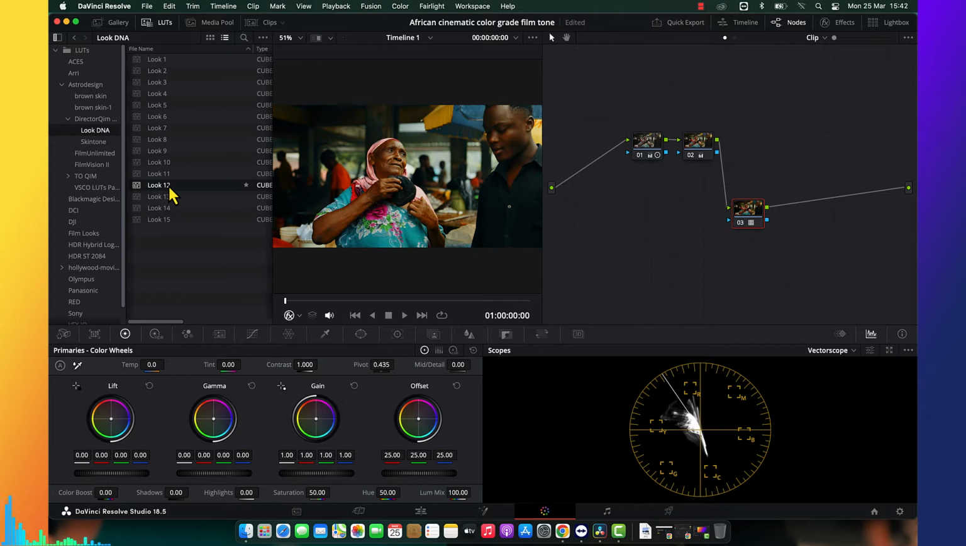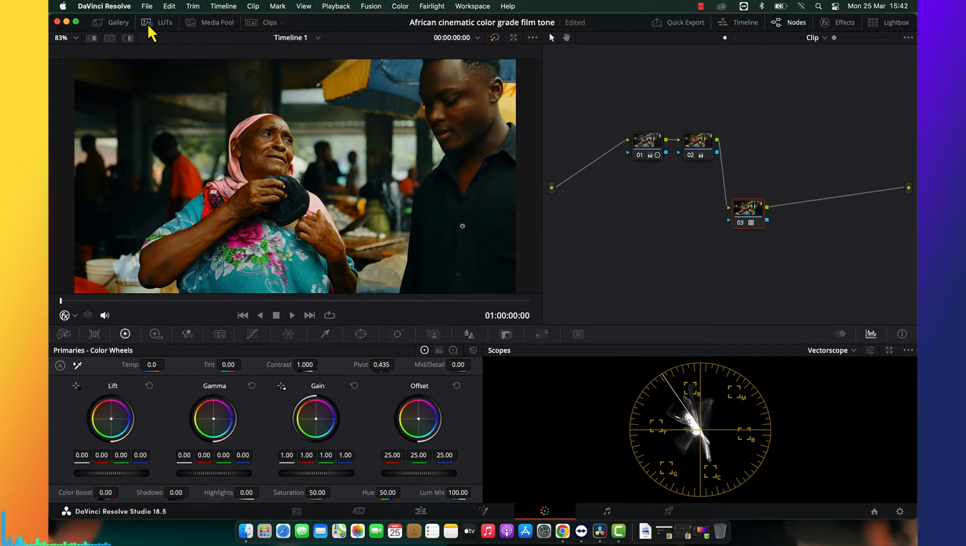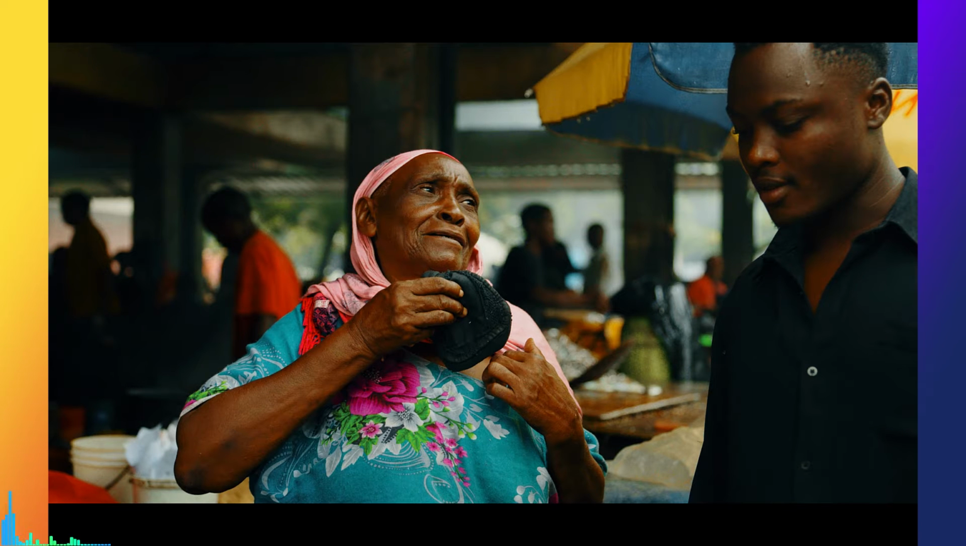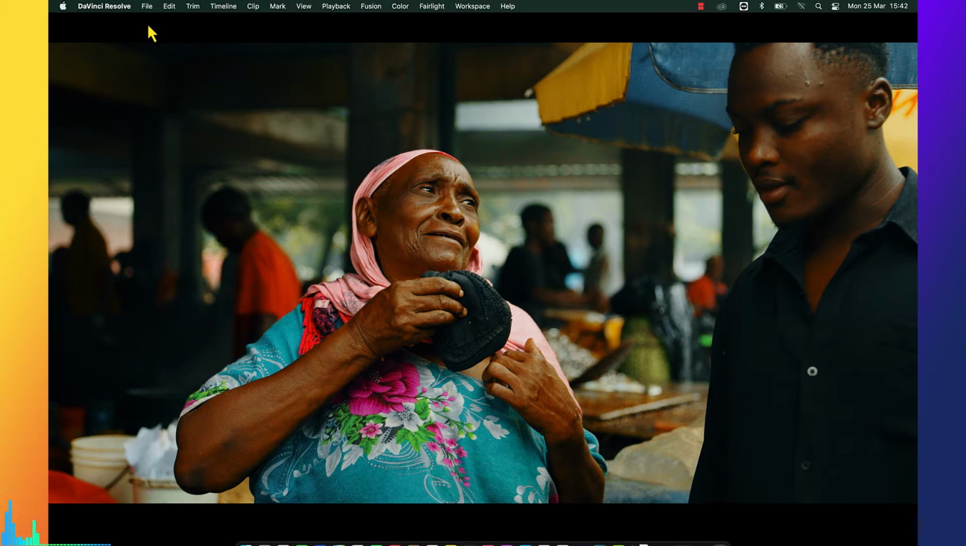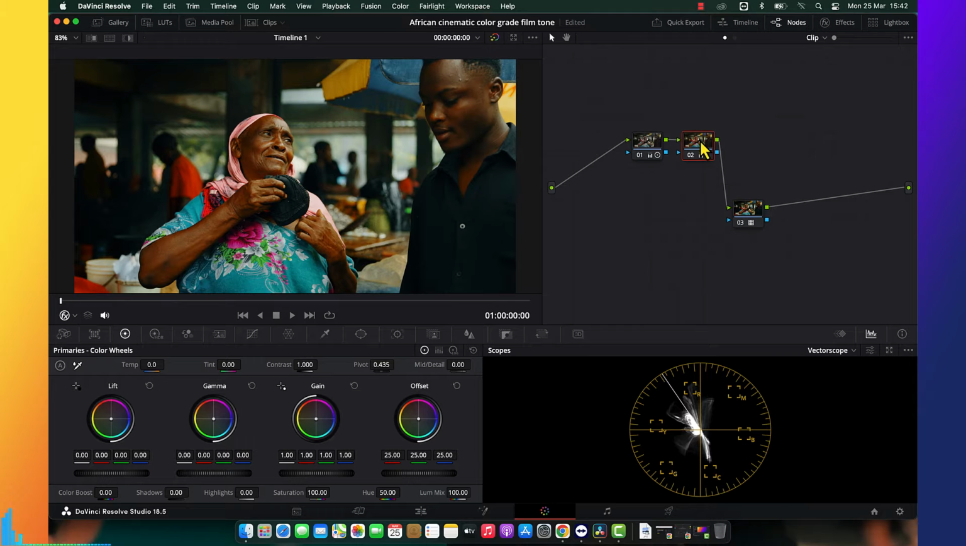I kind of like looks 12, it's really looking good. So as you can see, it's really looking good. So you can do a little bit of twisting, like I want to increase this, embarrass this, but the look is giving you starting points.